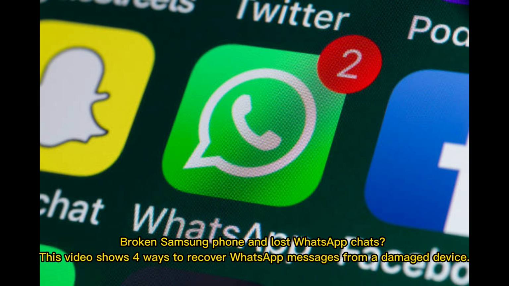Broken Samsung phone and lost WhatsApp chats. This video shows 4 ways to recover WhatsApp messages from a damaged device.